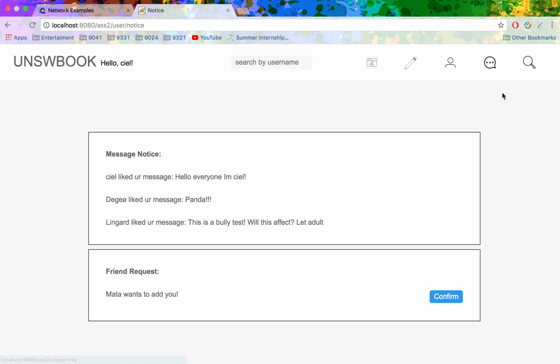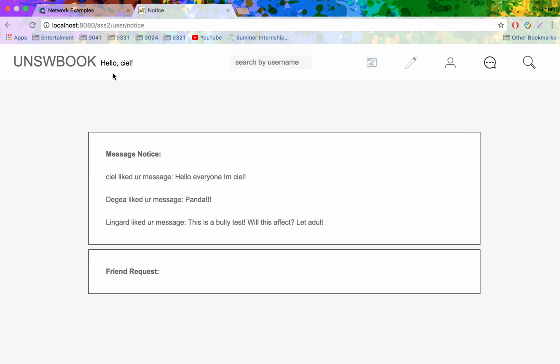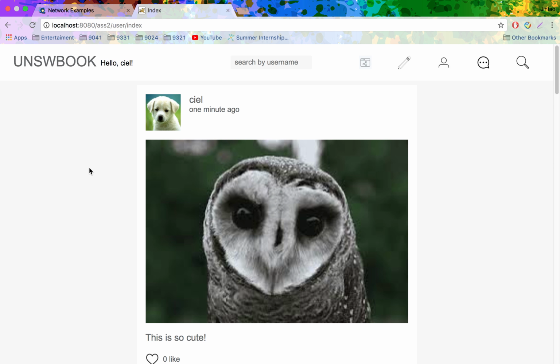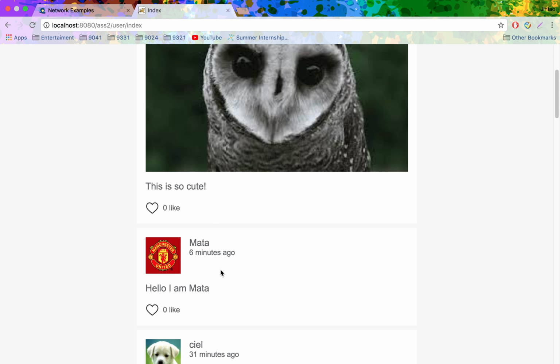Let's see the notice board. In the notice board, there are 2 parts: a message notice and a friend request. In the message notice, you can see someone may like your message, and in the friend request, you can confirm the friend request. Like Marta wants to add you, you can confirm it. So let's go back to the index. Now you can see the message posted by Marta.